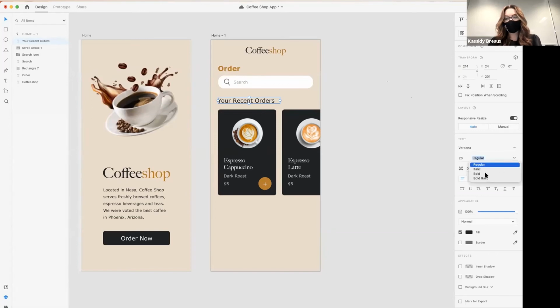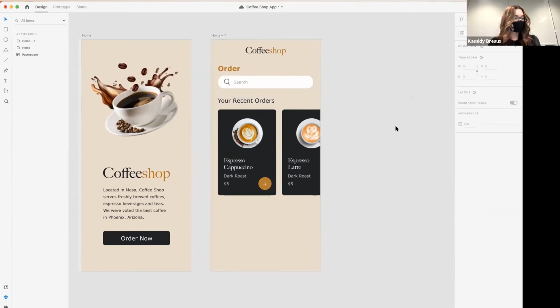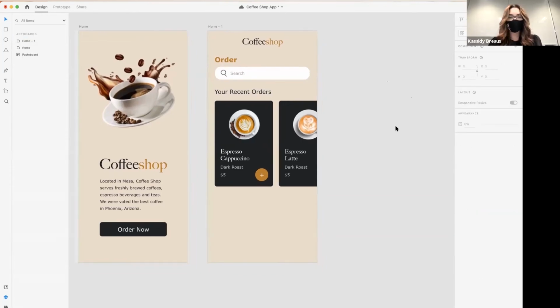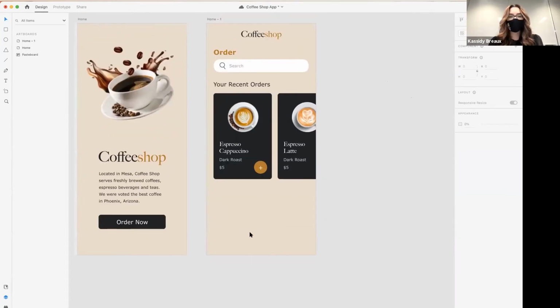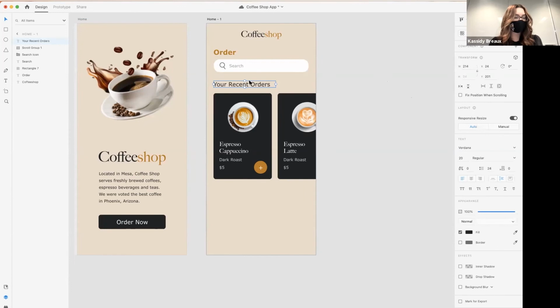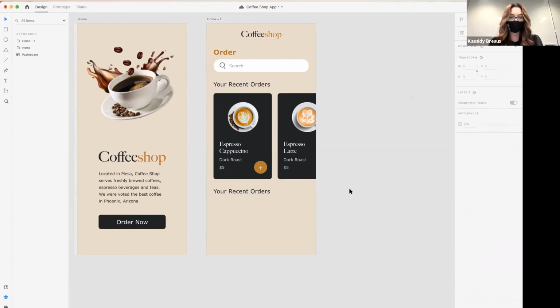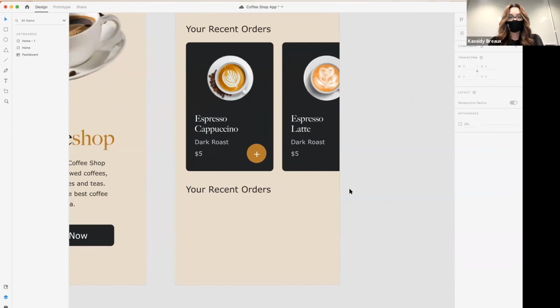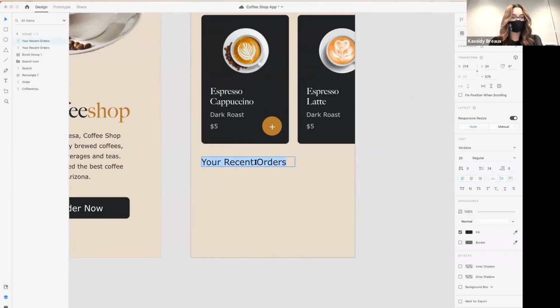Let me see what this looks like bold, because I don't like it. Let's keep it regular. Okay, so underneath our recent orders, I'm going to do most popular drinks. So I'm just going to click this text that we just made, and I'm going to copy and paste it underneath my cards here. So I'm just going to alt drag, but you can copy paste there. And I'm going to change the text to say most popular drinks.